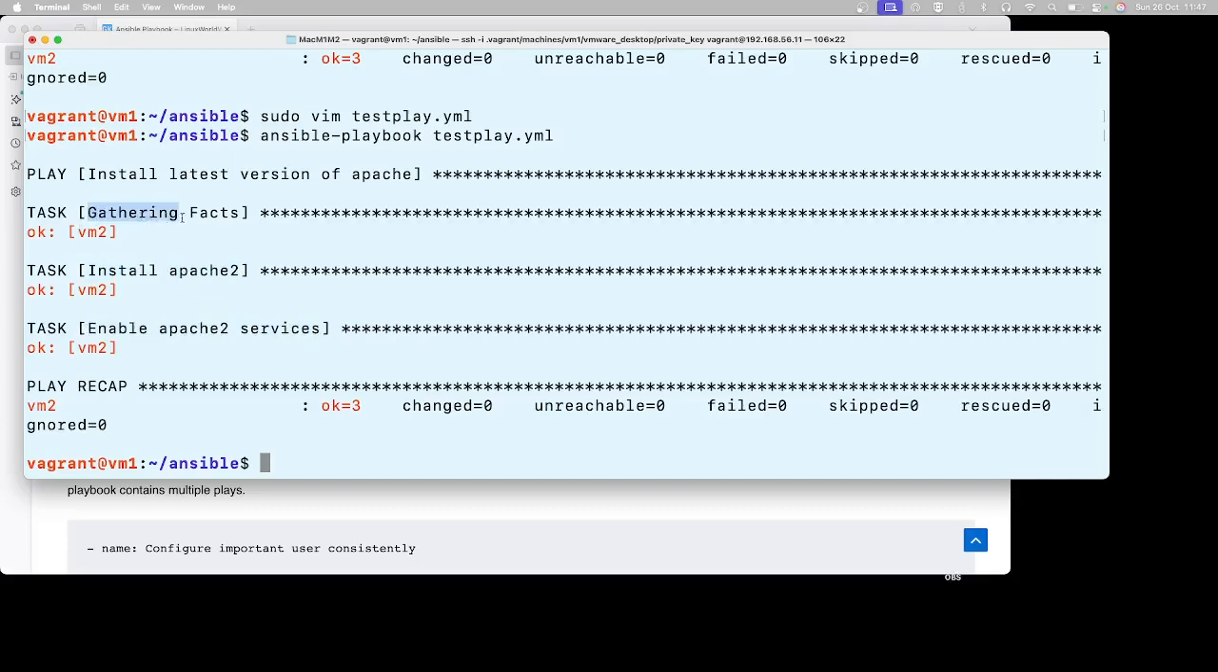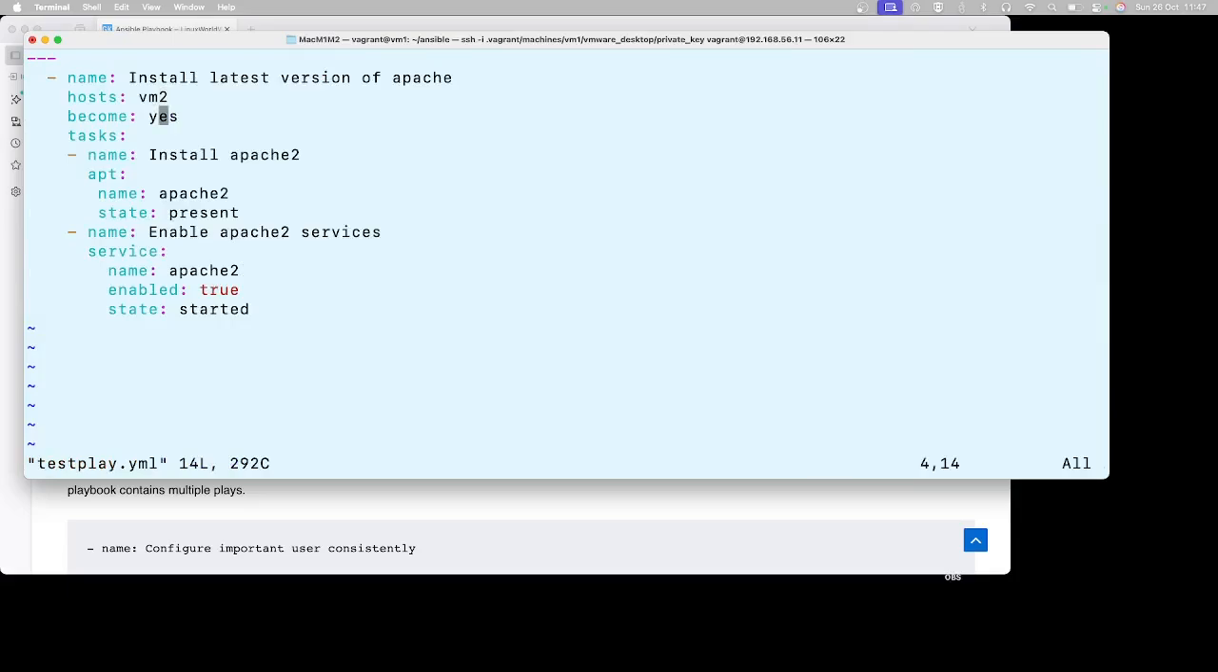Gathering facts is a special kind of task that we will cover in a further video. So let me open this file and add one more task: install Git on VM2. This is the name of the task.